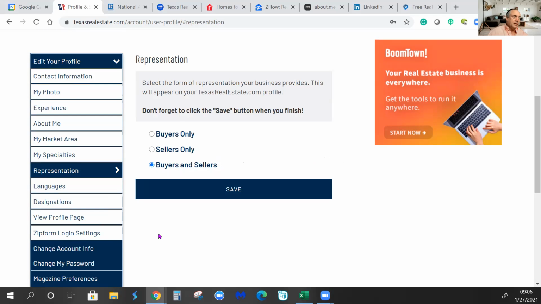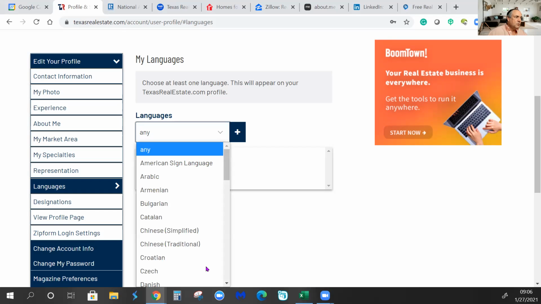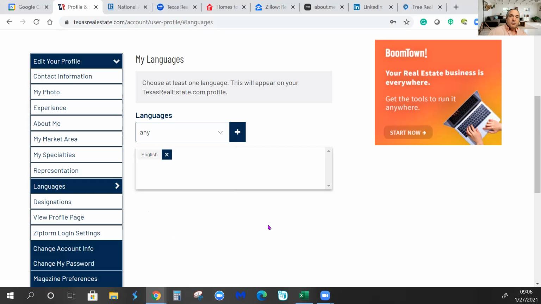If my name pops up and I get a lead off of it, we can go from there. Languages, if you speak another language, Tex-Mex is not one of them, just so you know. But if you speak another language, please put that on here because there's people that are looking for that.